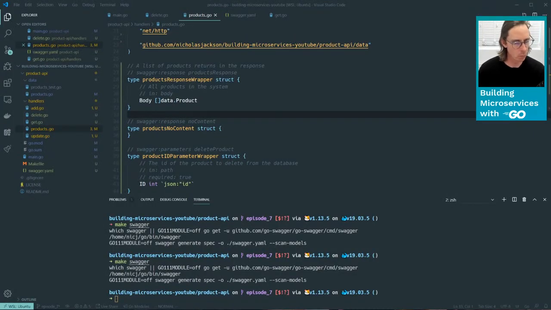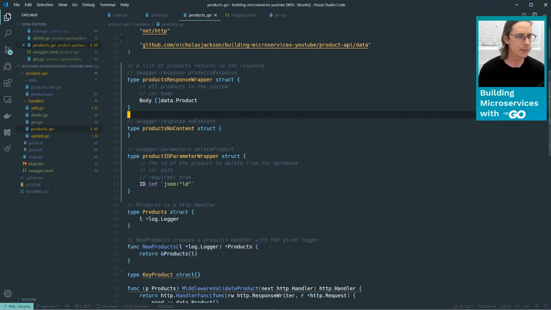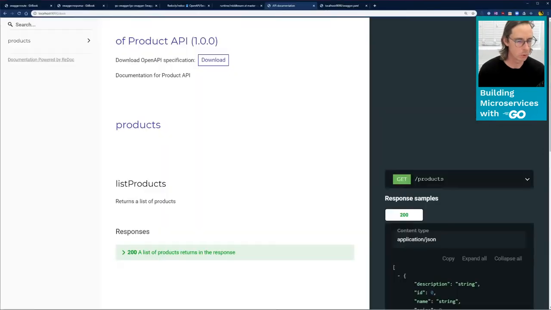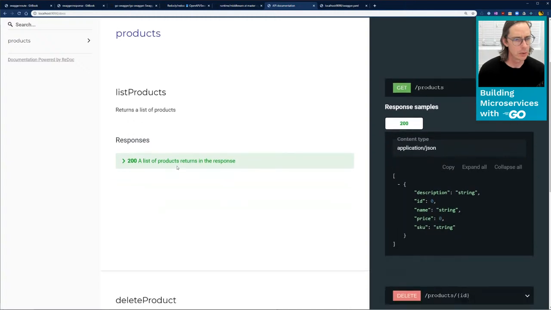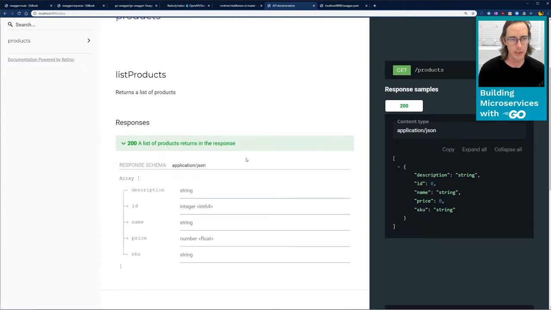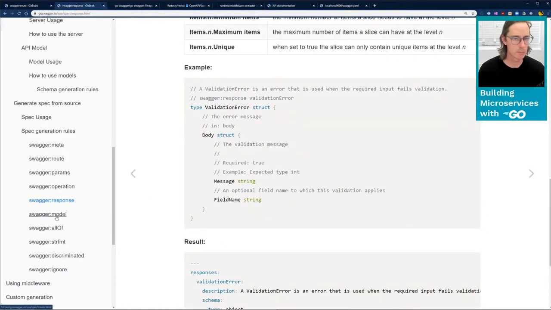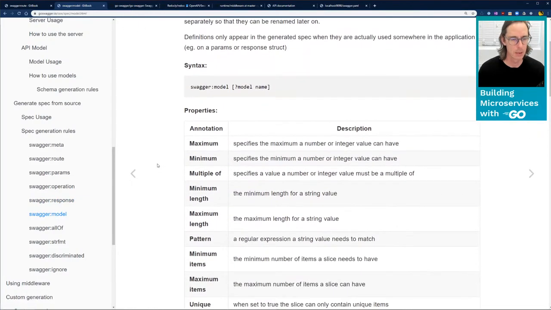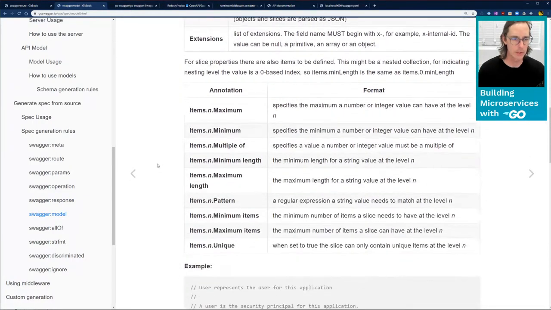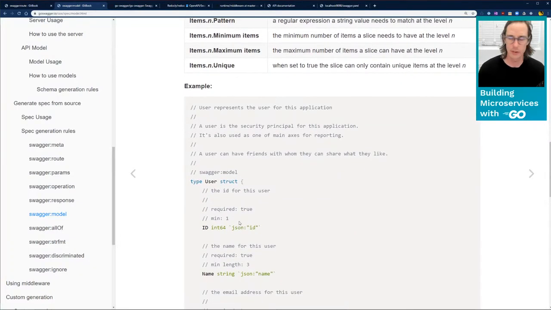And what I just want to show you before I disappear is annotation of some objects in a little bit more depth, because it's all well and good here. We've got this product and it's annotated. Well, it's annotated okay. We can see some response schema and stuff, but there's no real rich description around it. We can add all of those rich descriptions by using the model tag. And the model tag allows us to really put a lot of definition around our object.